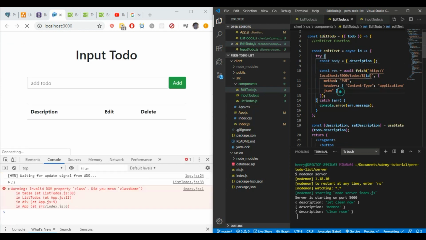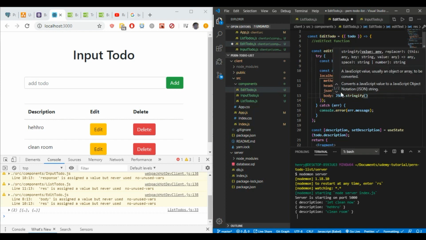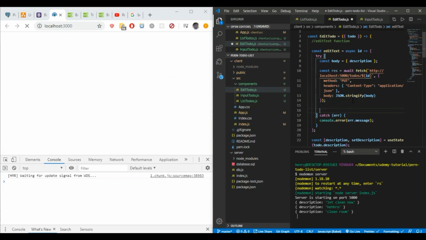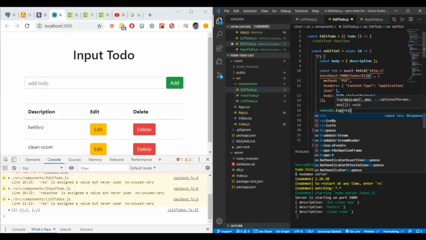And finally, sorry, that's not all I have to do. I also have to pass that body. So I'm going to say body, and then remember you have to do JSON.stringify, so it takes JSON data, and I'm going to put the body inside there. And to make sure we're getting a good response, I'm just going to console.log res.